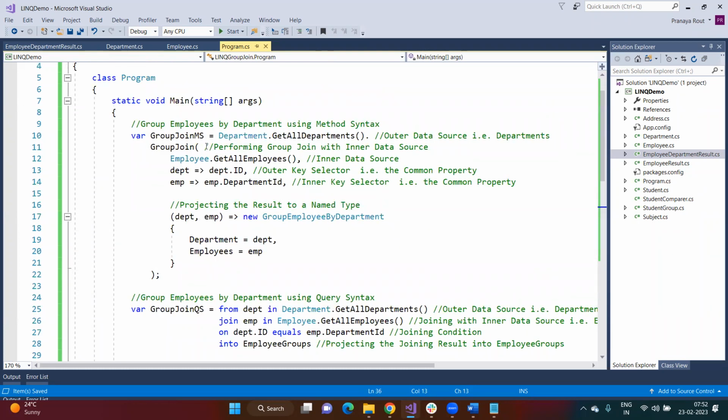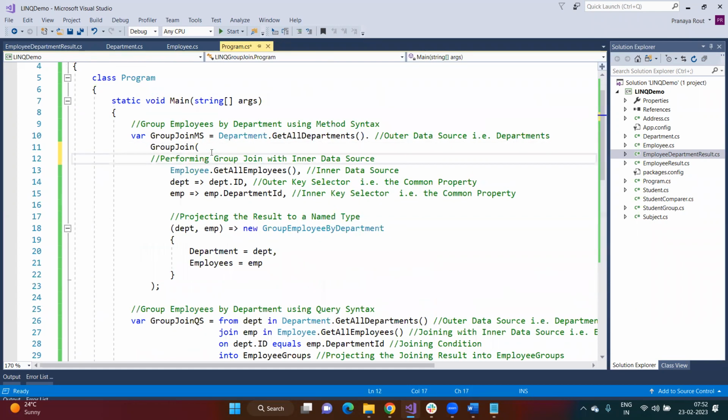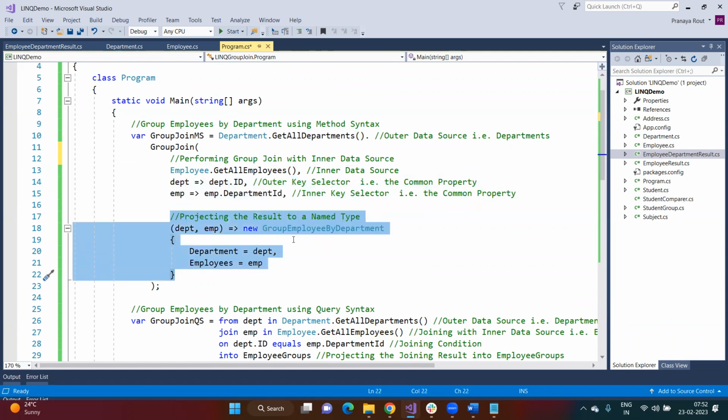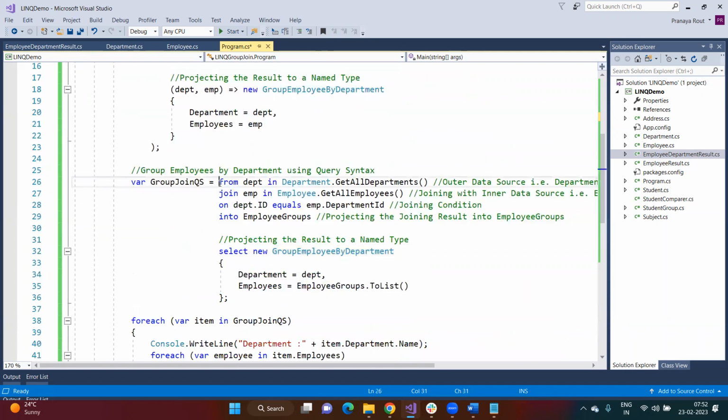So the same thing here, I'm performing the group join, right? This is my outer data source, this is my inner data source, these are my key selectors, and I'm projecting the output to a named type. And the same thing here: this is my outer data source, this is my inner data source. I'm performing the join based on this condition, and then I'm projecting the result into this EmployeeGroup, right? Because if I'm not projecting, then it is simply going to be performed like an inner join.